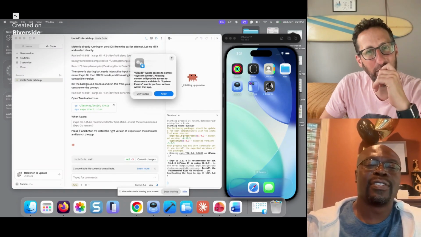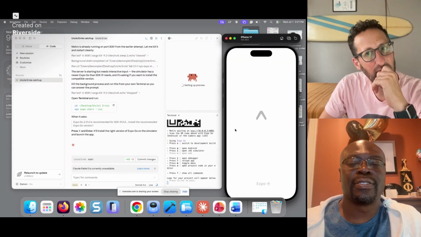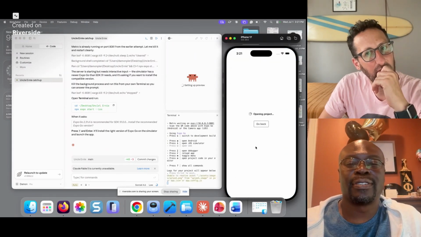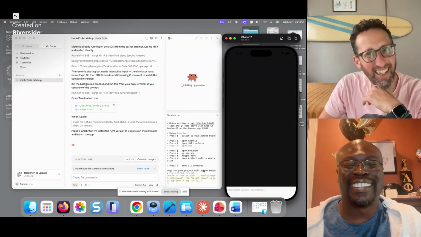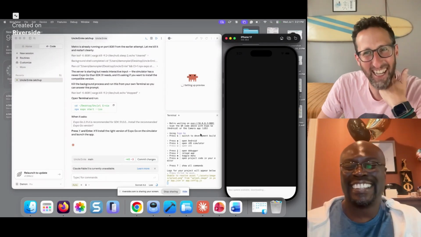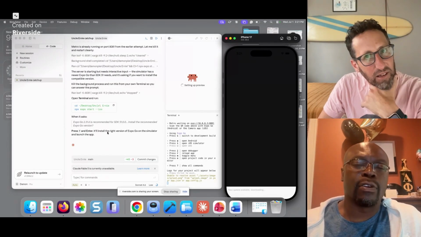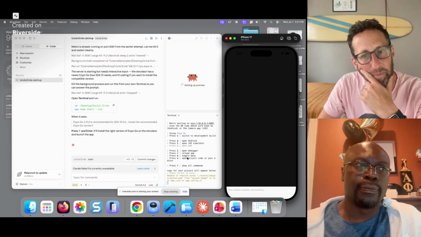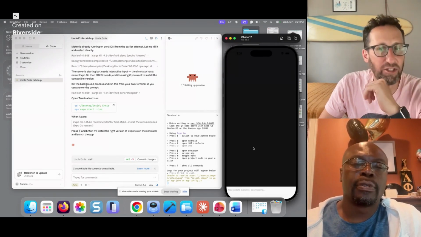Oh, it's doing something. Wait a minute. All right. Oh baby. It's anticipation. These tend to take a long time to build initially, if I remember correctly, Expo React Native apps. That's what it's doing right now.